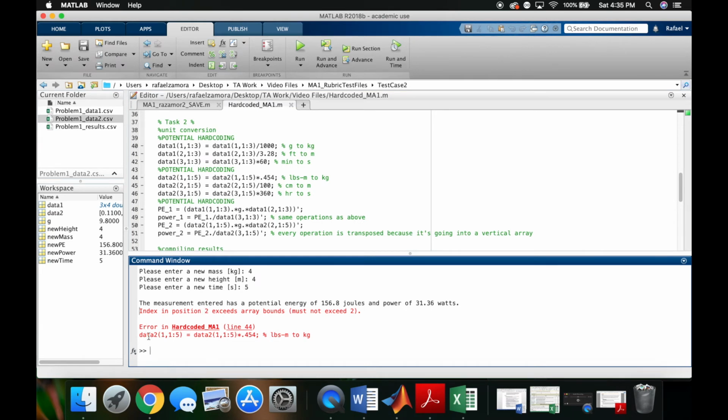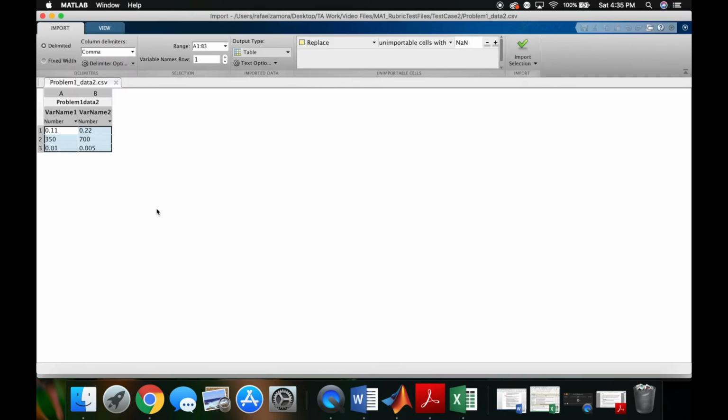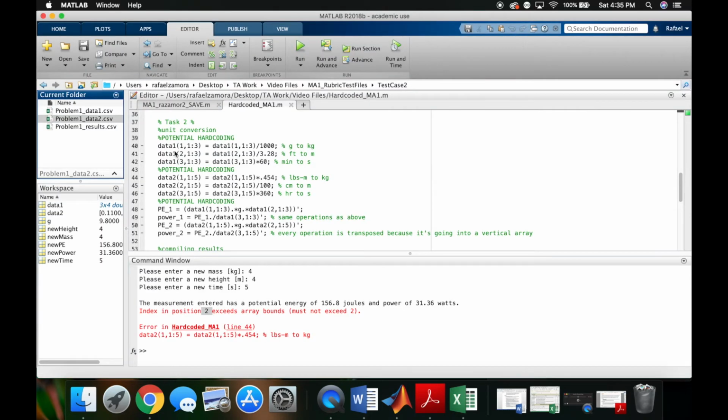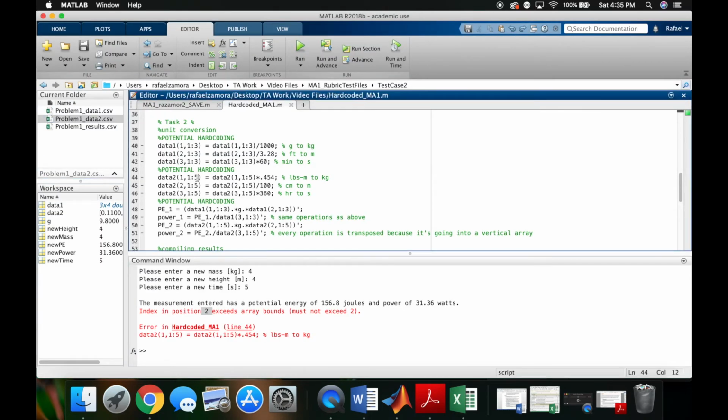If you go down here, it tells you where the mistake was. It's telling me that it shouldn't pass 2, so I go back up and check the data set. Oh, it's 2 columns. If I put 2 here and change every 5 to 2, then it will work. But again, I'm hard coding the 2, so it will only work for 2 columns.